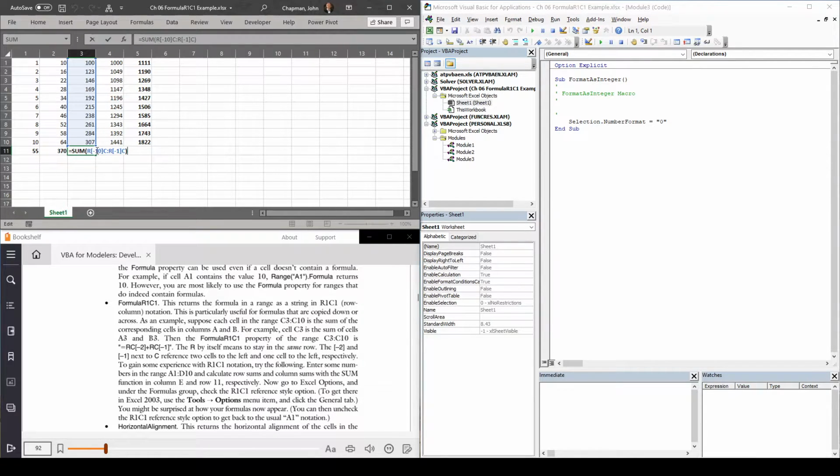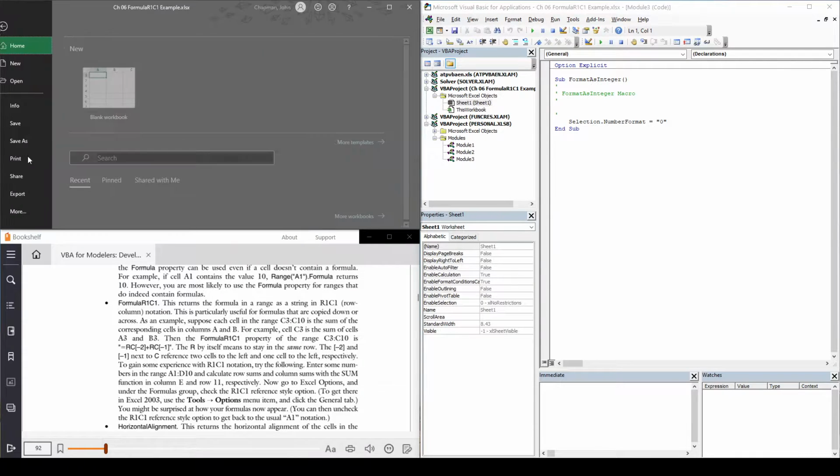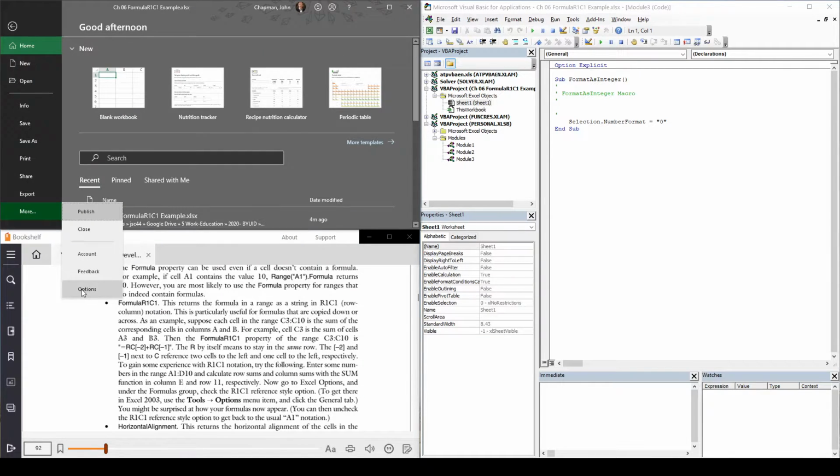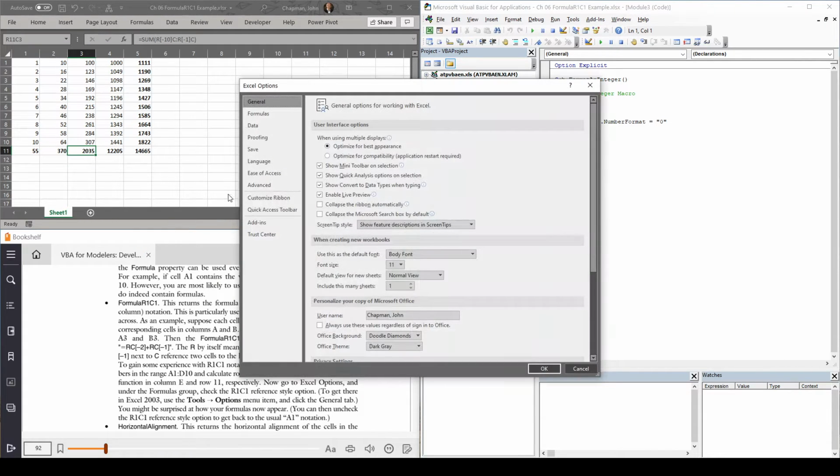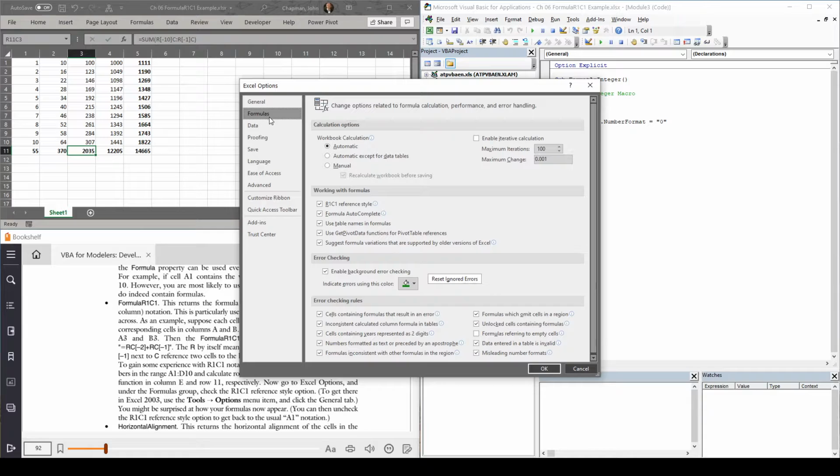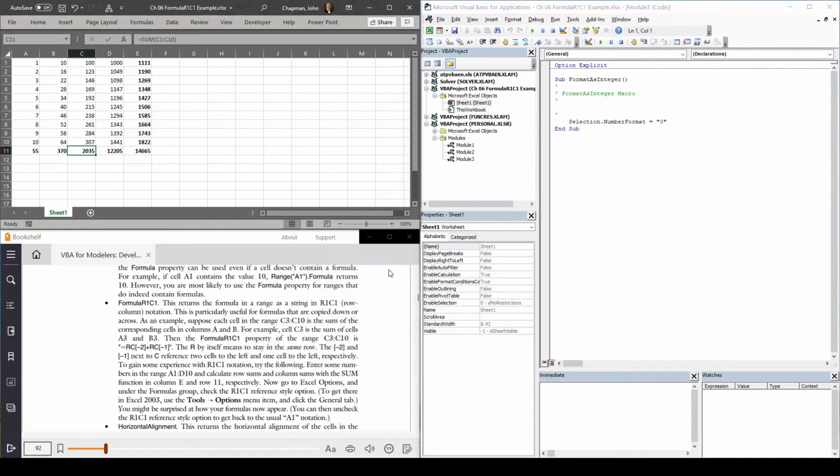All we're doing is changing how the notation is written in Excel. And this will stay true, even if you close this spreadsheet and open a new spreadsheet, you'll still have the R1C1 notation. So we need to go back to our options, back to formulas, uncheck the R1C1 reference style, click OK, and then we'll be back to our normal notation. The point here is to see what that R1C1 notation looks like in Excel.